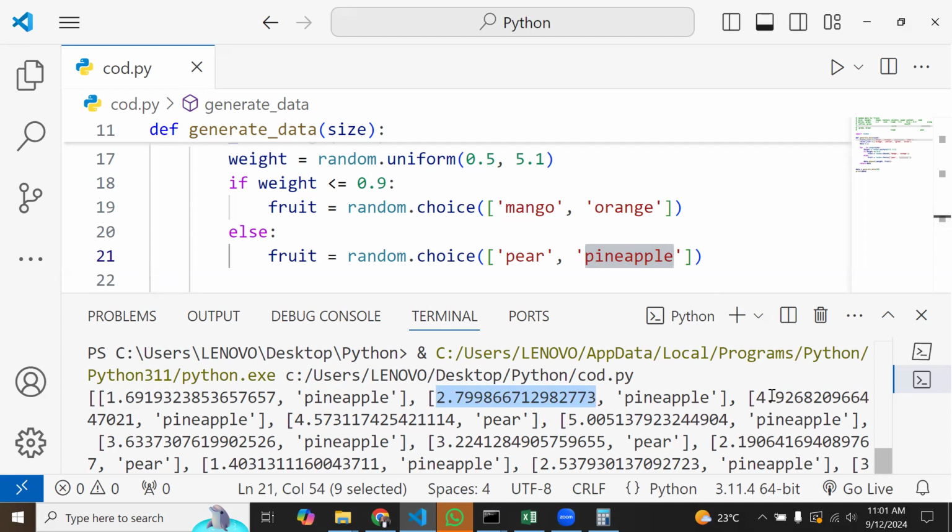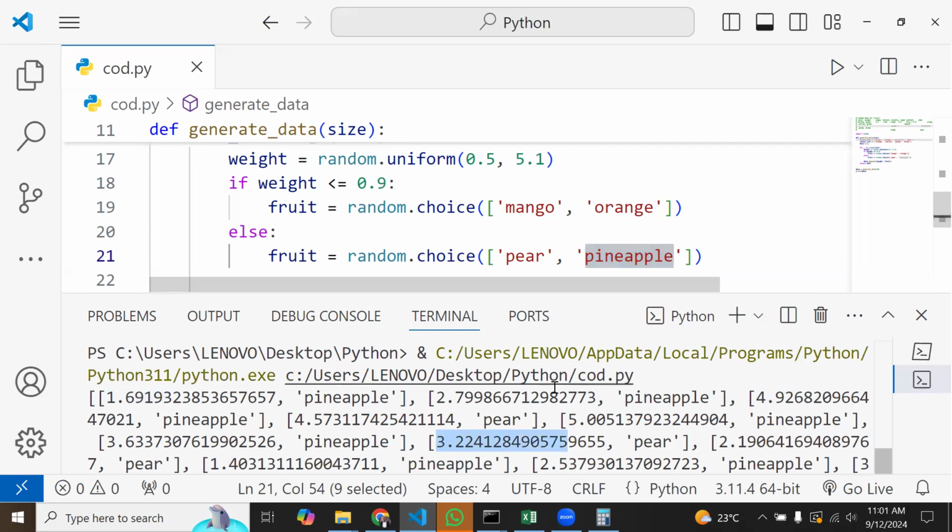The third instance was also above our range, 4 point something. It selected a pineapple. It went on and on. This one was also above the range. The first one we have over here selected a pear for us. So everything seemed to be working.